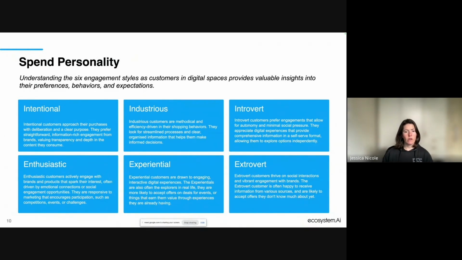So if we take an example over here, experiential customers are drawn to engaging, interactive digital experiences, right? That very first line tells you that gamification will likely be a decent mechanism to choose in order to write these messages to gain the attention of the experiential. However, you don't want to be sending gamification messages to your intentional customers, because they don't want to play. They don't want to be encouraged or egged on. They don't want the Duolingo experience, right? They just want to learn something, act on something, and keep their lives simpler.